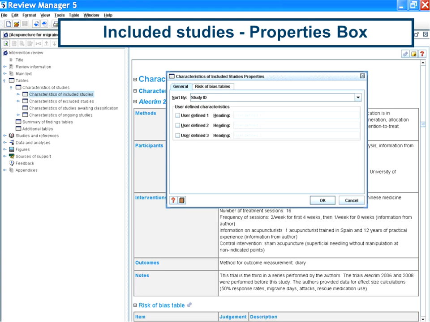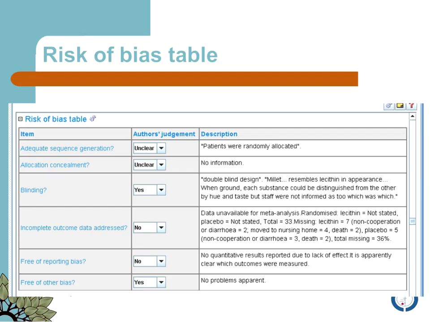Here's the properties box. It can be used to modify the characteristics table or the risk of bias table. And I'll tell you right now, as new authors, you will probably not need to modify any risk of bias tables. But here they are.